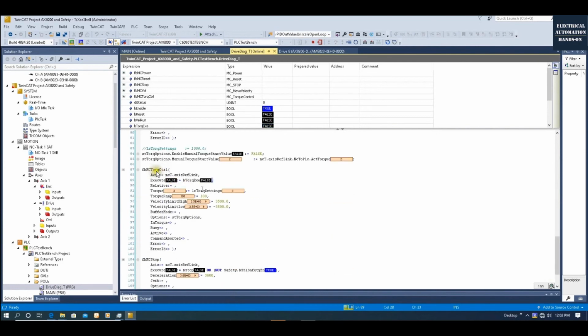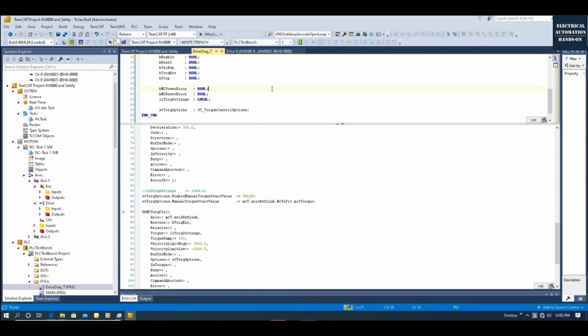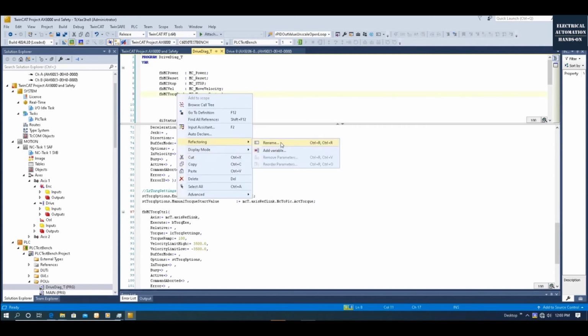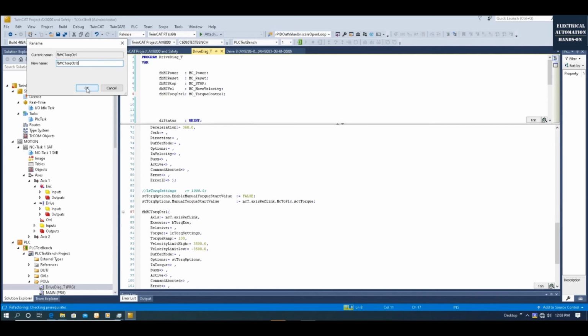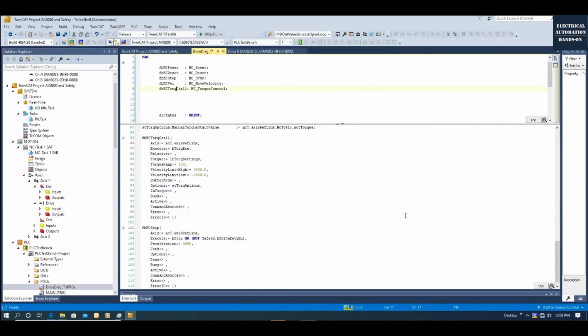We can use the existing one as 1, and we need to create a second one, FB MC torque control 2. Okay, now let's log out and let me program the second instant function block. I will first refactor this existing instant function block and rename it to 1. And then I will declare the second instant function block.